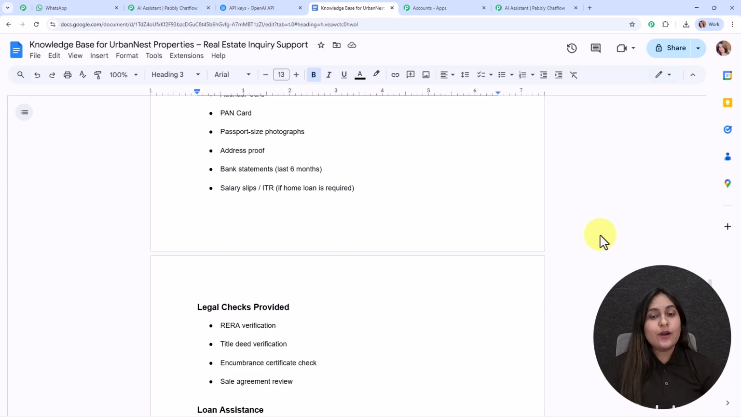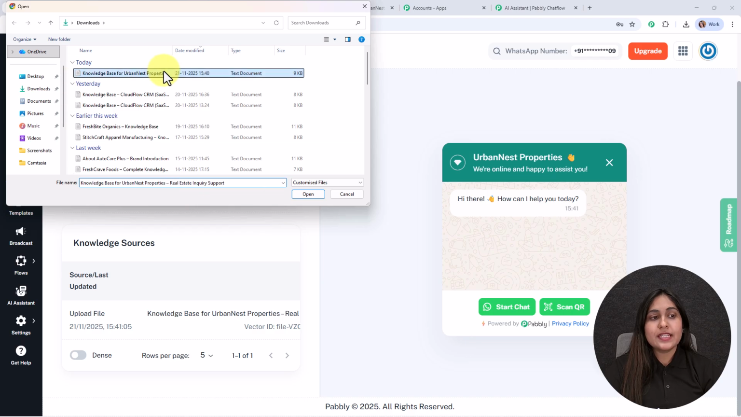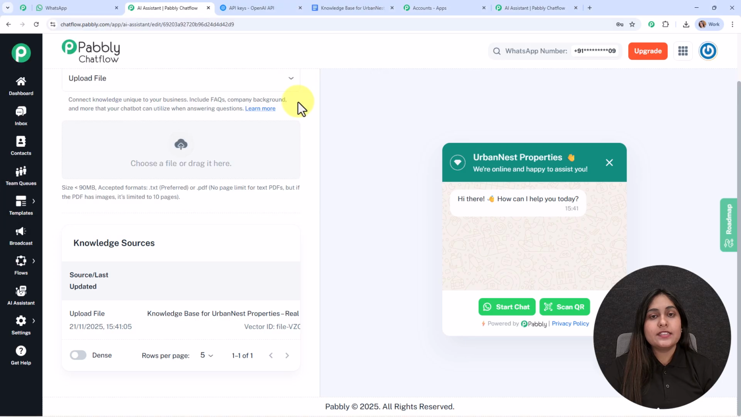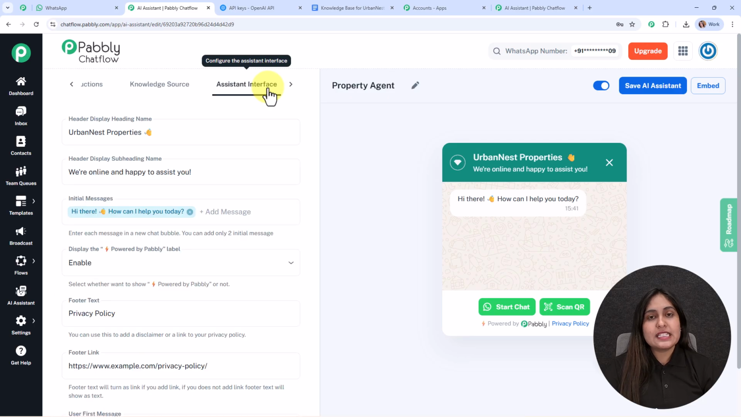I've already downloaded the file in a plain text format and I've uploaded the same over here. To upload a file, you need to click on this option and then select the file that you want to upload. After that, you need to click on this open button and it is going to get uploaded over here like this. Alright, this was all about the knowledge source. Now let's move forward to the assistant interface.